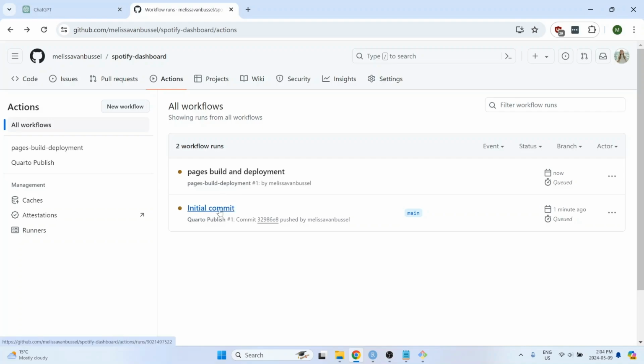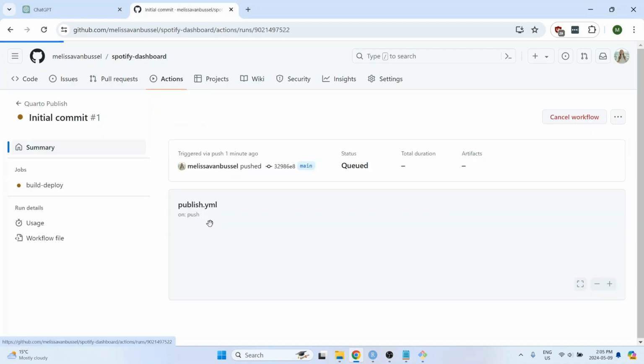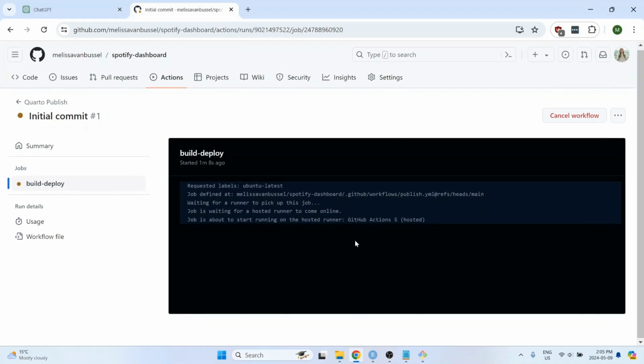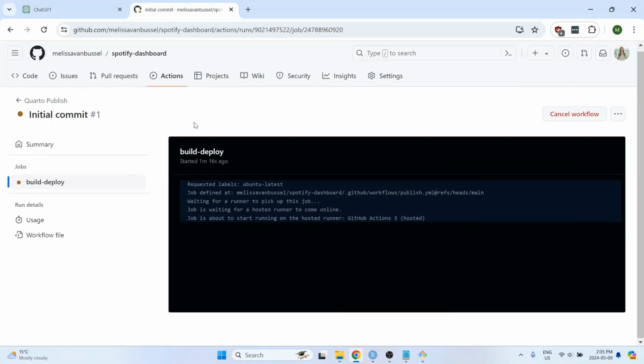If you click on one of the workflow runs and then click again, you can actually watch in real time what's being done. The first time that you push, it will take quite a few minutes to get everything set up, but then in the future, once you make pushes, it'll run a lot faster.